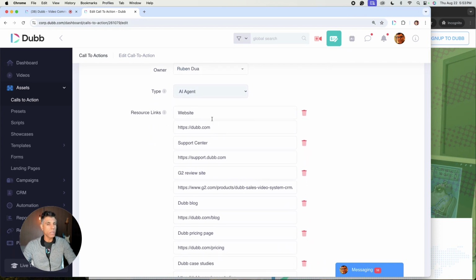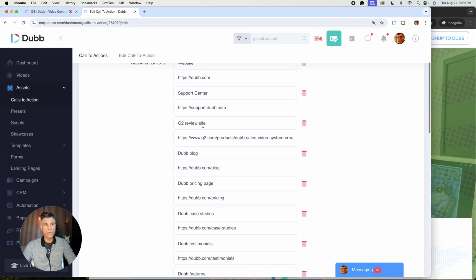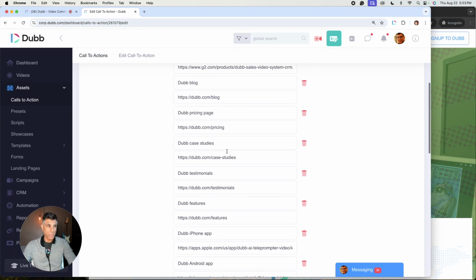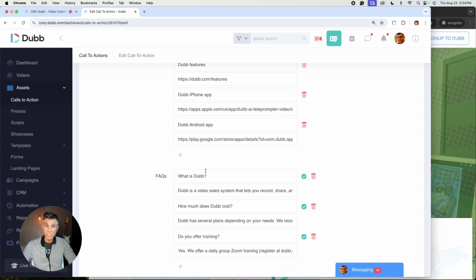And then what I'm going to want to do is to provide a number of resource links to make the agent more intelligent. So in this case, I'm going to have a link to my website, my support center, a review site, my blog, my pricing page, case studies, testimonials, features, links to certain things that people can download. In this case, our iPhone app and our Android app. The possibilities are limitless. In fact, add as many resource links as you can by clicking the plus button. The more that you add, the more intelligent your AI assistant is going to be.